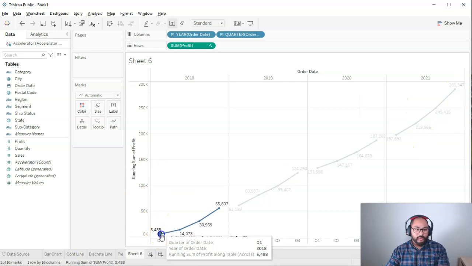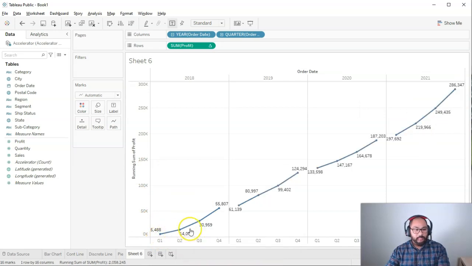And you can see now it's totaled it up all the way to the end of our data set. So we started with $5,500 in the first day. By the second quarter, we have a total of 14,000. By the third, we have 30. By the fourth, we have 55, and so on, all the way until almost 300,000 by the end of our data set.